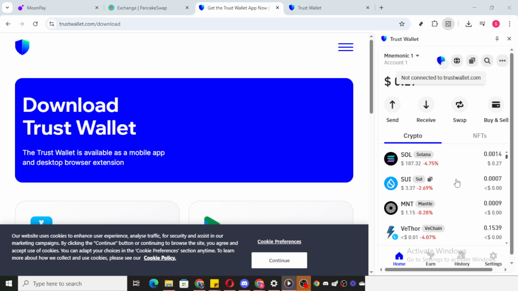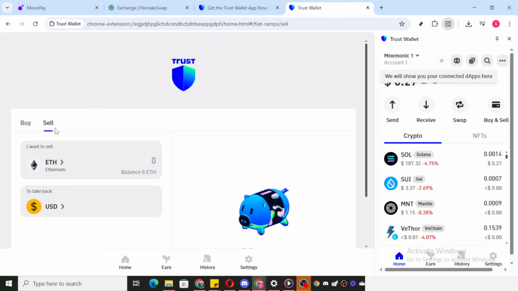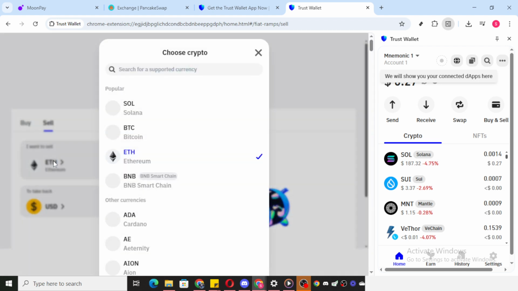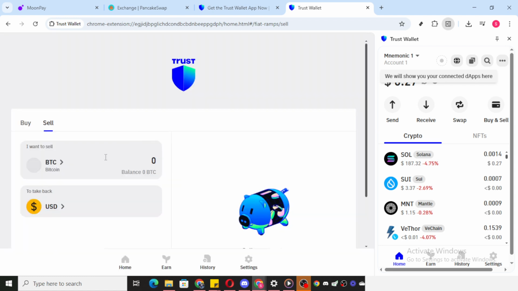Once you're ready, go ahead and tap on Sell. This is where you initiate the process of converting your crypto into fiat currency. Now that you're on the Sell page, the next step is to pick the crypto coin you currently own and wish to sell. Whether it's Bitcoin, Ethereum, or any other supported currency, the choice depends entirely on what you have in your portfolio. After selecting your cryptocurrency, you'll need to enter the amount you'd like to sell.